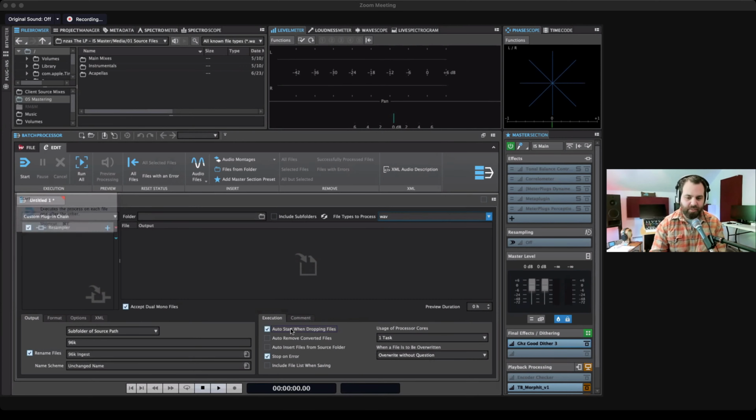A few ways to do it, but I really like the auto start with dropping files. I also like to say auto remove converted files. The naming is a little misleading there, maybe. It's not removing the files from your computer, it's just removing them from the processing list that you'll see when we go and drop some files in, show us up here.